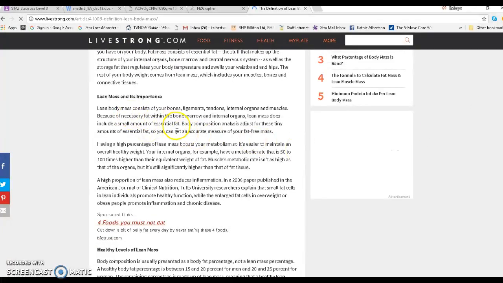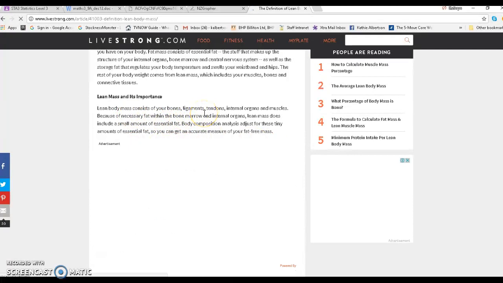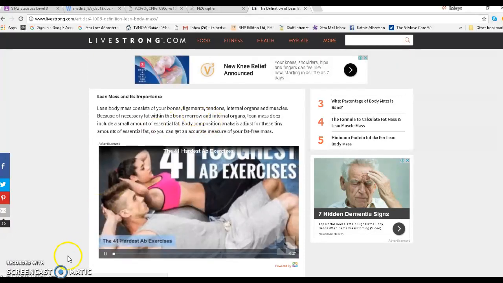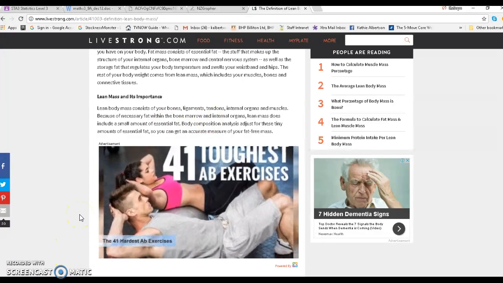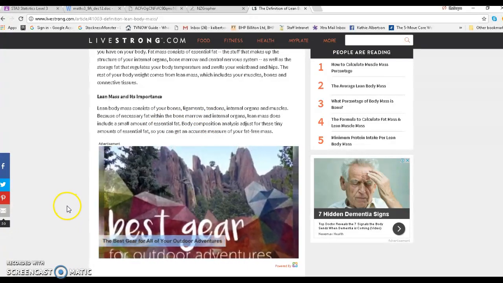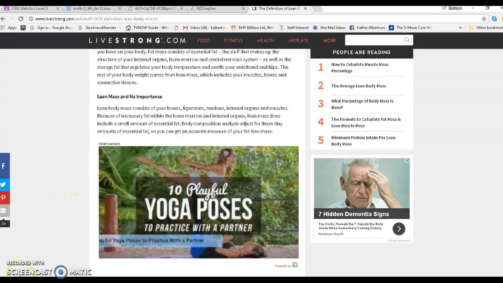Here it is. Bones, ligaments, tendons, internal organs, and muscles. Okay, sort of. I'd probably find more reputable resources than this, but this is a good start. So define the variables that you're working with. It's really important to know exactly what LBM is all about.